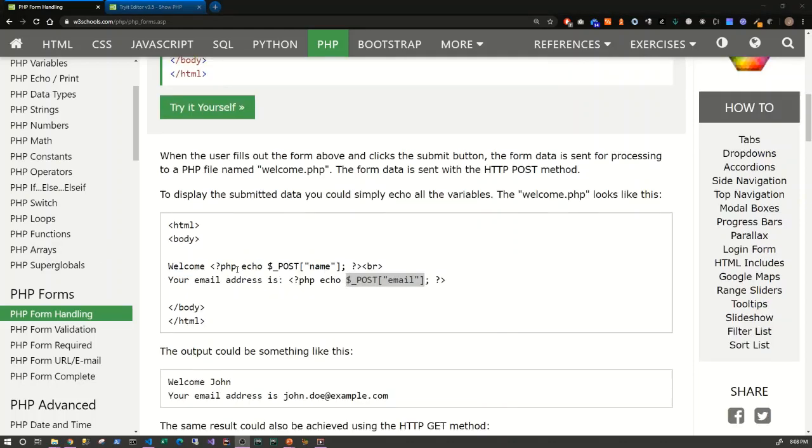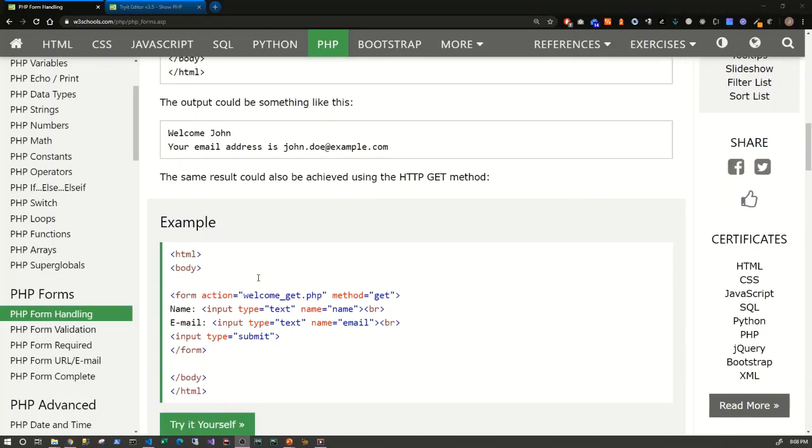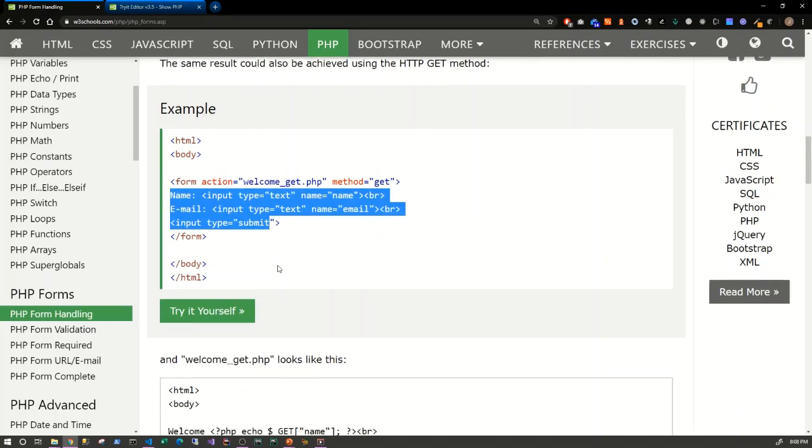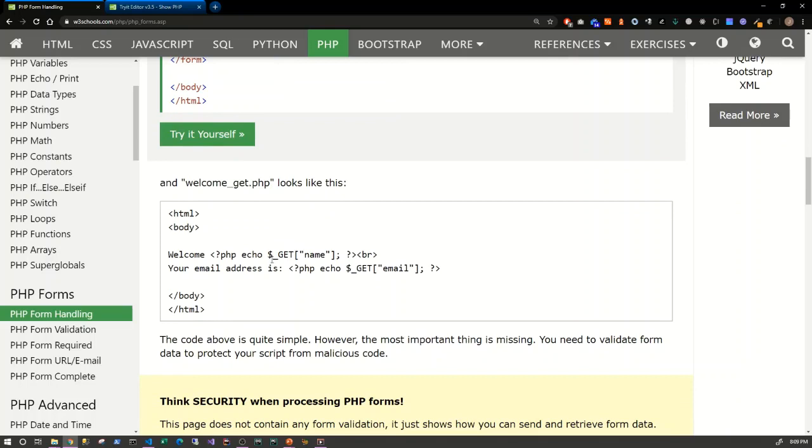The same result could be achieved using the GET method. The difference would be you have to specify the method as get, and you can send it to another page if you want to. The rest is the same. And the way to collect the data from the superglobal GET array is this. Rather than using POST, you use GET.